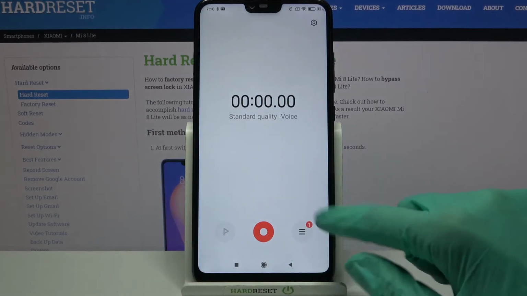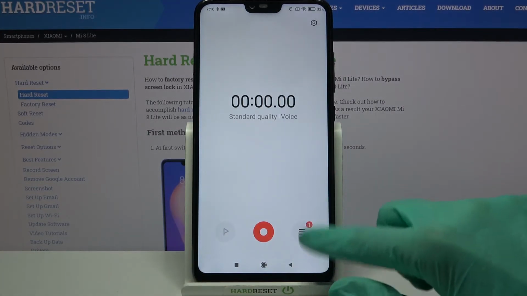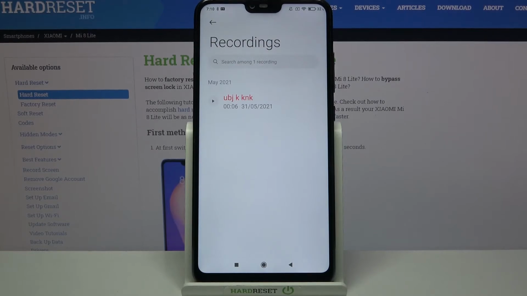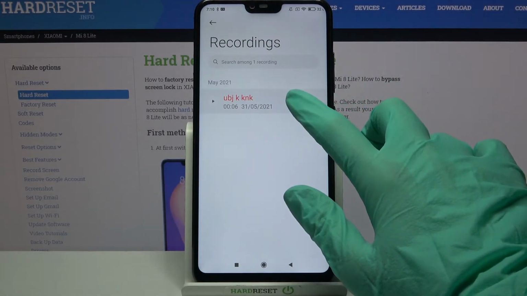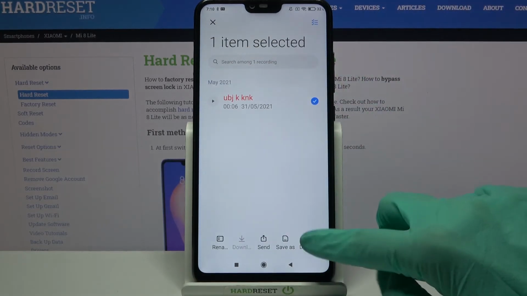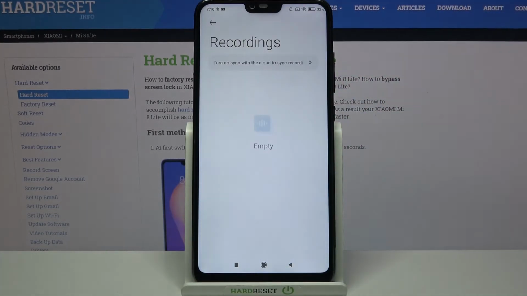Then click on the same right button over here, now with 3 lines, to see a list of all your recordings. If you want to delete it, hold one of them, choose delete over here and tap delete again.